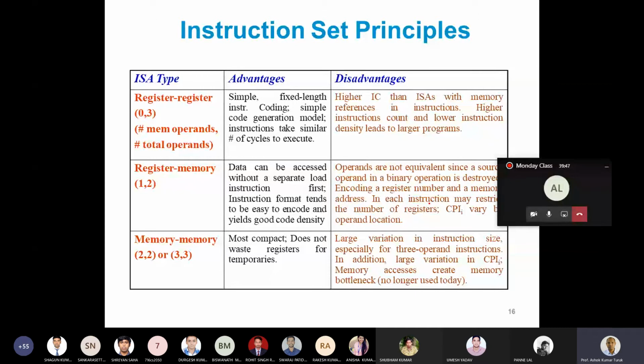In the instruction sets, the instruction sizes are fixed, so they will take a very similar number of clock cycles. But the disadvantage is the lower code density of the instructions for the same program. When you compile a program for the memory architecture, you may generate fewer instructions than for the register architecture. So there is a higher instruction count for an instruction set architecture with memory references in the instruction.